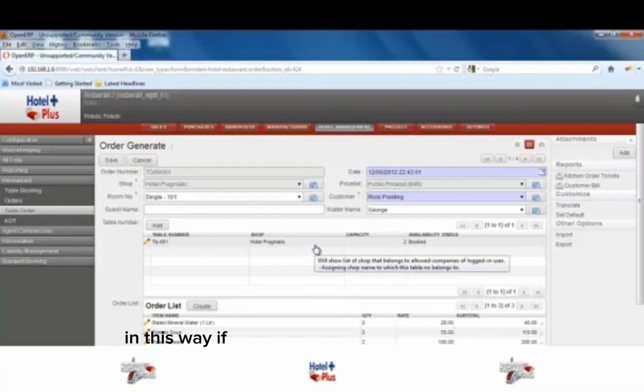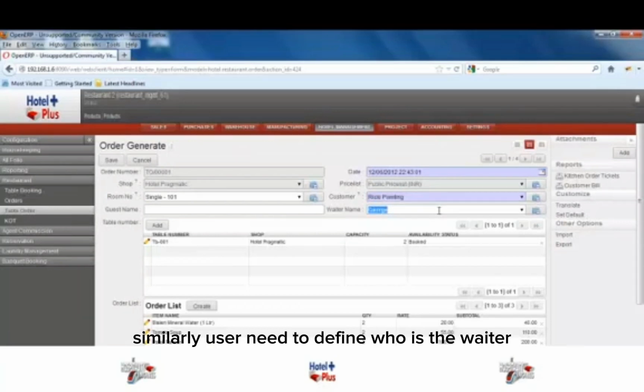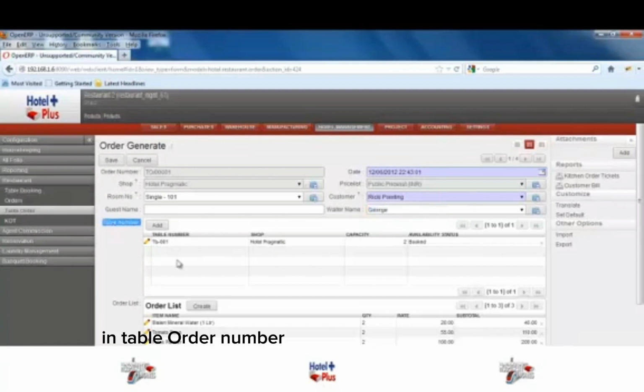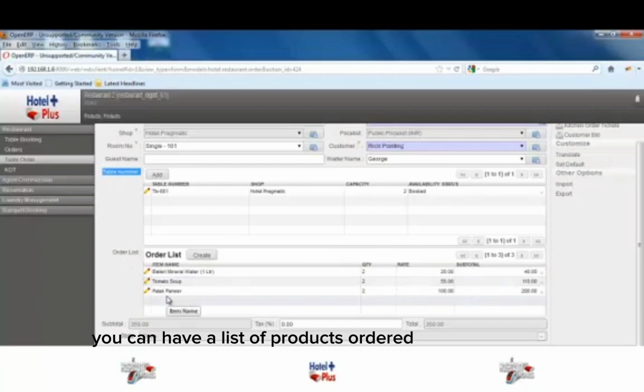So in this way, if a user wishes to allocate a restaurant bill to a room, he just needs to select the room number, and the corresponding customer name will appear over there. Similarly, the user needs to define who is the waiter going to attend this particular order. In the table order number panel, you can list out the table, and below that, in the order list, you can have a list of products ordered by the customer.